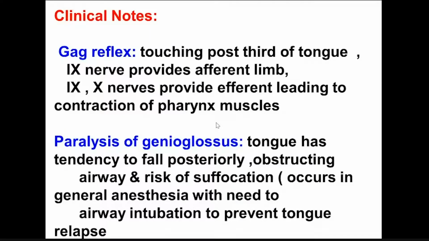Gag reflex, what? Touching the posterior 1/3 of the tongue leads to gag reflex. This leads to contraction of pharynx muscles as if you want to vomit. The gag reflex is due, you know, we have said the posterior 1/3 is supplied by the glossopharyngeal nerve, sensory.